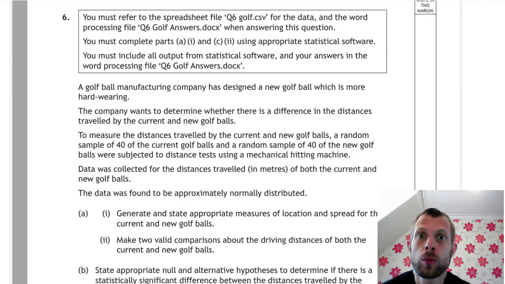This next question is one that uses a data file, q6golf.csv. The question calls it a spreadsheet file, although it is unlikely you'd be using spreadsheet software to do this question. Most likely you'd be using RStudio, or the commercial software Minitab is also a possibility. Some people say you can use Microsoft Excel for these kinds of statistics questions, although in my opinion they're wrong and you're much better using RStudio instead.